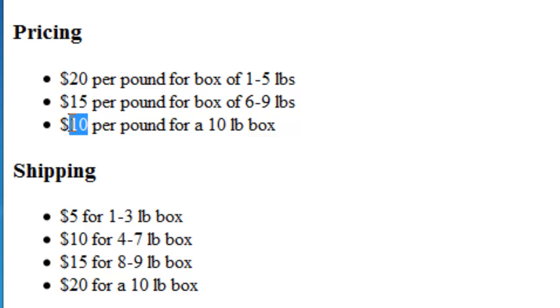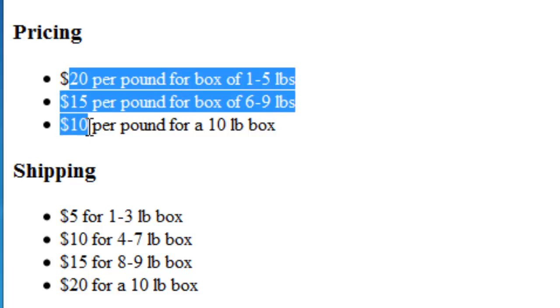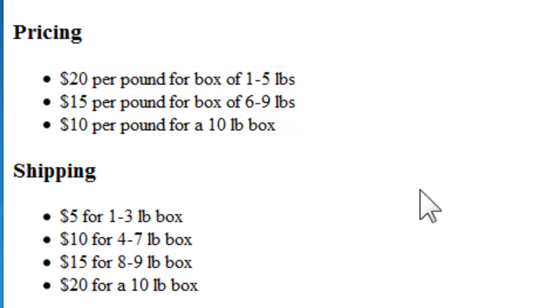Next, we have to find out the price of the box. So the price of the box will be either $20 times the number of pounds, $15 times the number of pounds, or $10. So we need to have it conditional to tell us whether it's going to be 20, 15, or 10. So that's essentially the cost per pound. After that, we're going to multiply that by the number of pounds, which is coming from our random number, and that's going to be the cost per box.